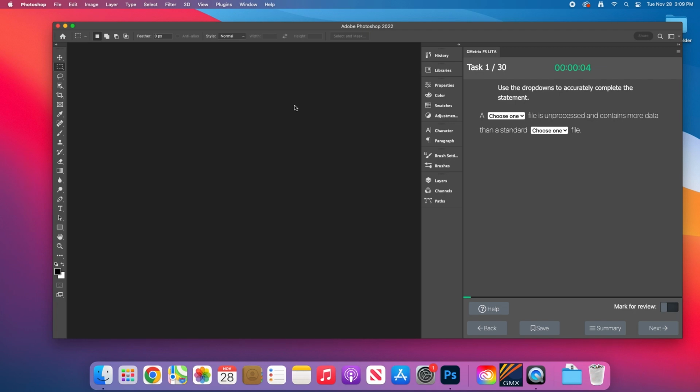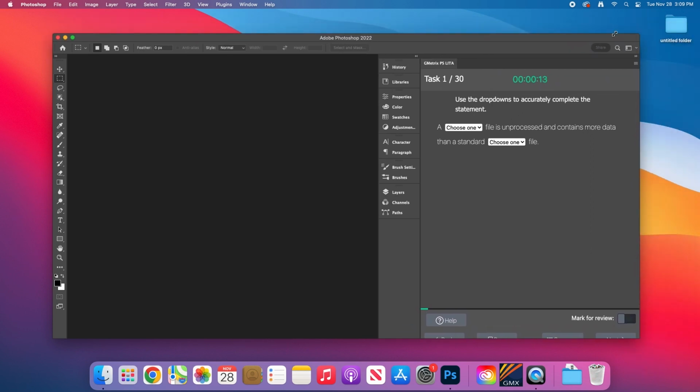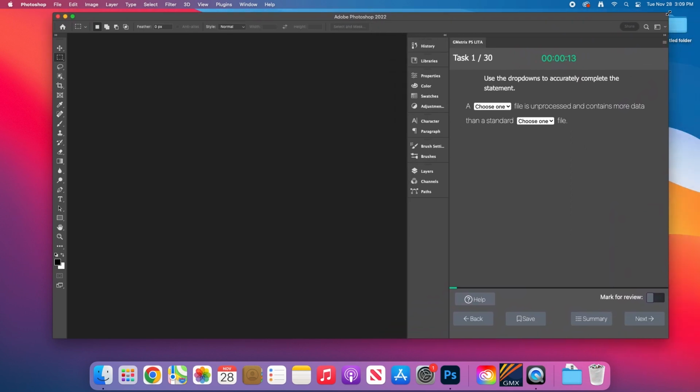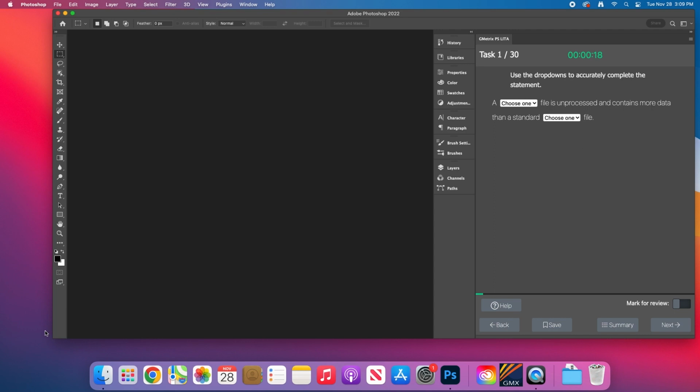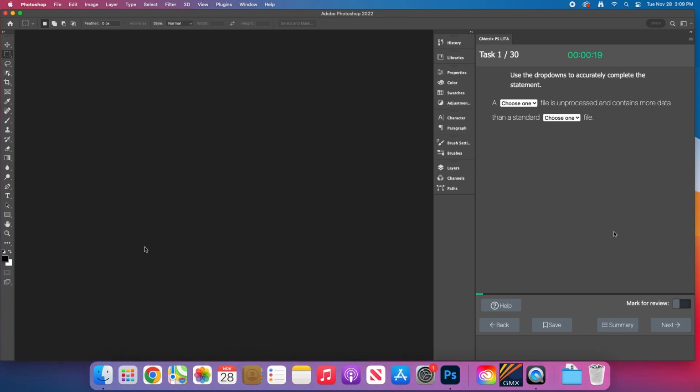And presto changeo, Photoshop has finished loading along with the GMetrix interface here on the right, which is fantastic news. Make sure that your Photoshop window is big enough to see everything at once. You can just grab the corners here, stretch them out, and make that window nice and big to make sure we can see everything we need to see.